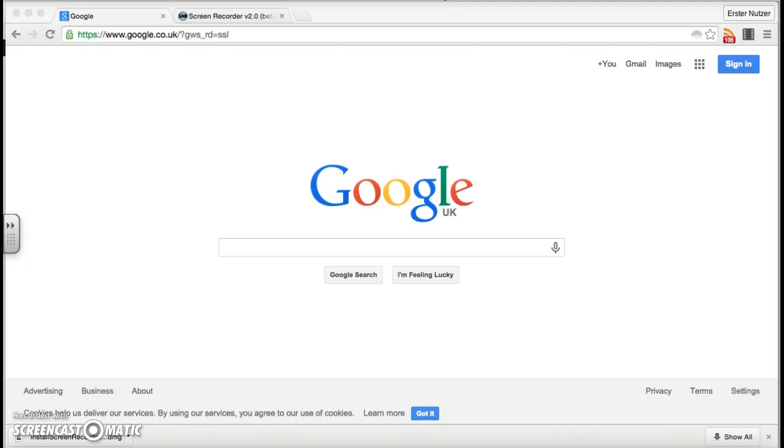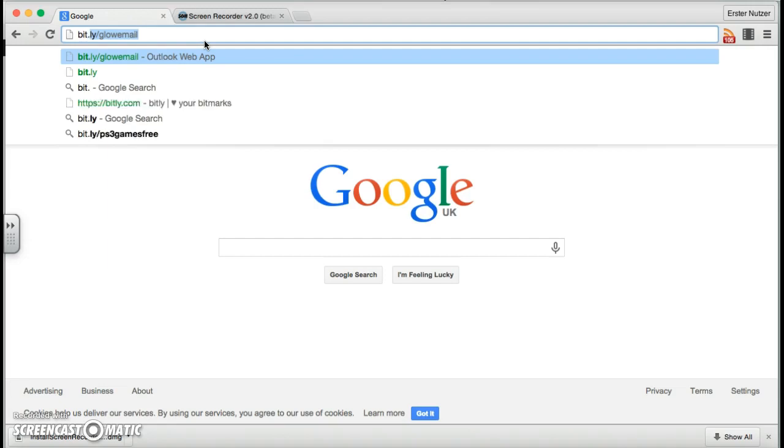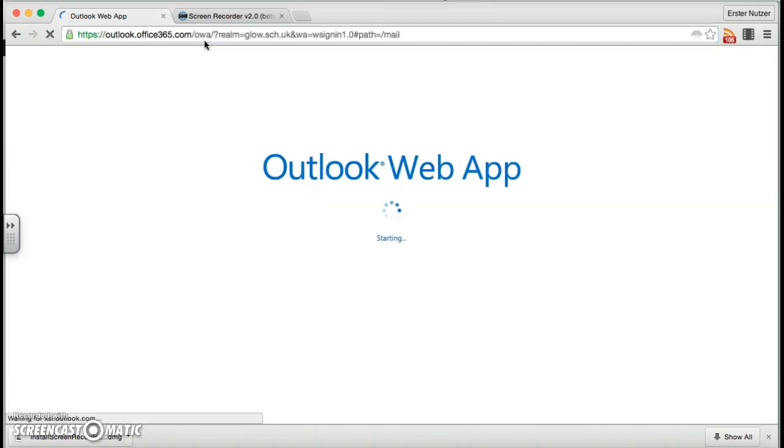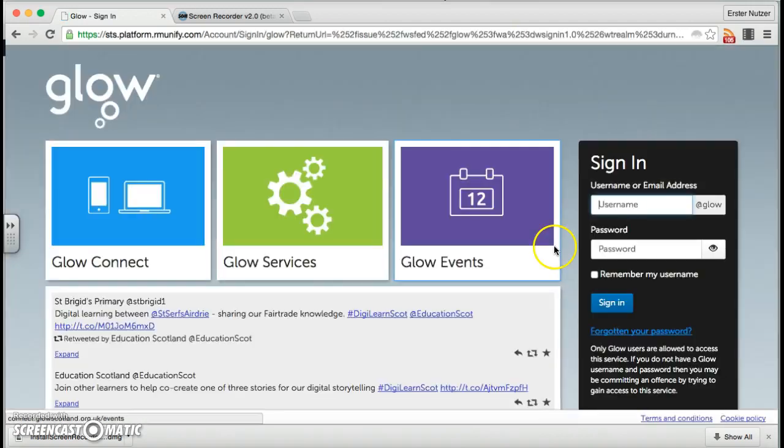Hello! Today I'm going to be looking at how to set up a group of Glow users or a distribution list for emailing people. So first of all, I'm going to access my emails on Glow. To do that, I'm going to search for bit.ly/Glow email. Then I will be asked to log in, the normal Glow login screen.